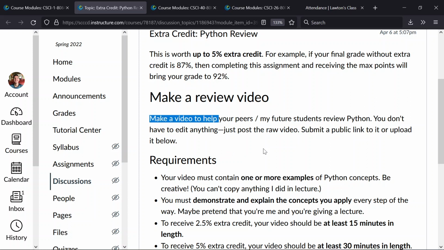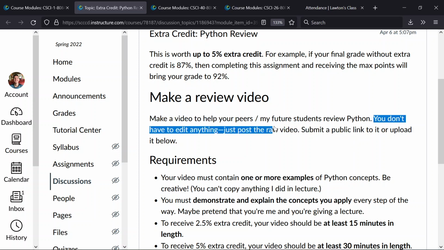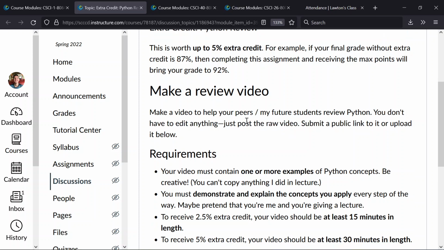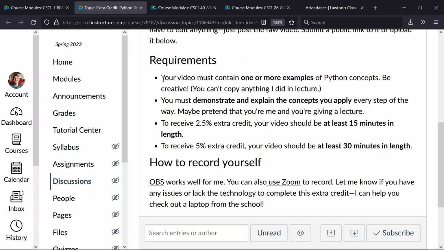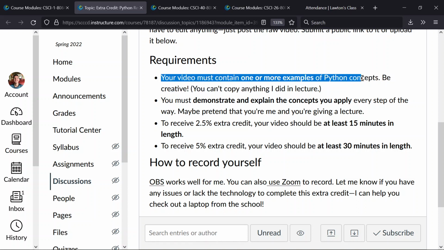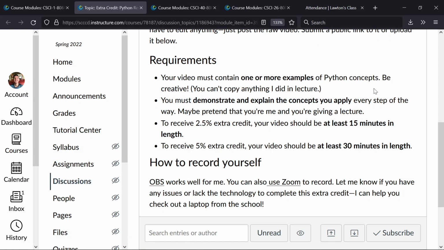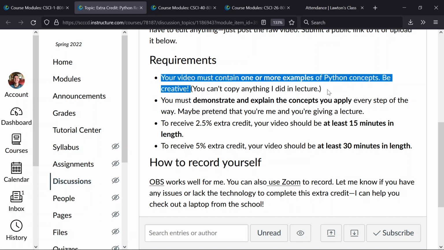So make a video to help your peers study Python. You can just post a video. You don't have to edit it in a fancy way. Just record yourself and make it work. But here's what I would like you to do if you want to do this extra credit. So go through one or more examples of these Python concepts that we've been learning. Make it cool. Use the turtle to show functions or something awesome. And just make a nice, easy, fun to watch video that is creative.